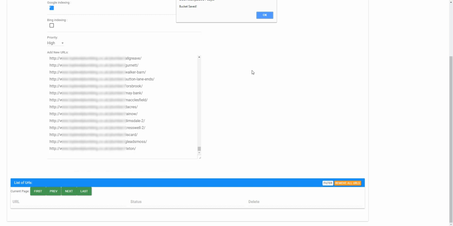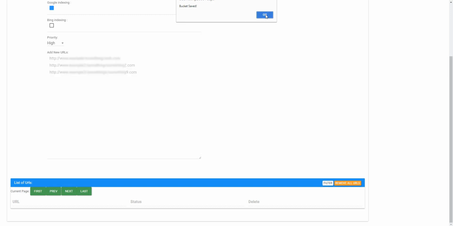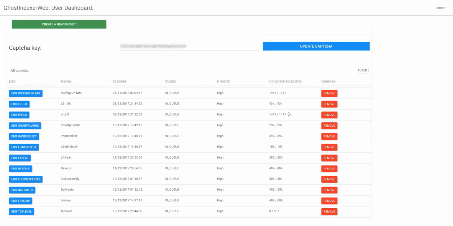Okay, you see it says it was saved, the bucket was saved. Now we go back up here, we'll look for it on our list, it should be on the bottom. Here it is, and I guess I got more than I thought. There's 537 URLs. So it's automatically putting things in queue, as you can see right here.